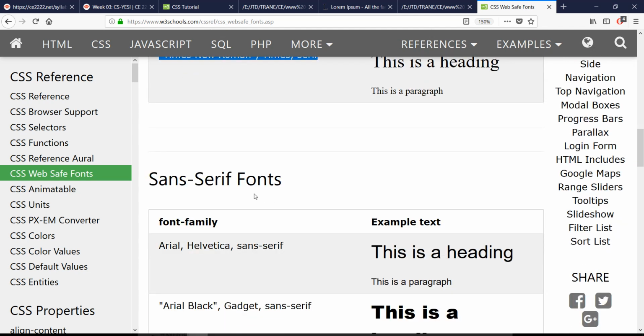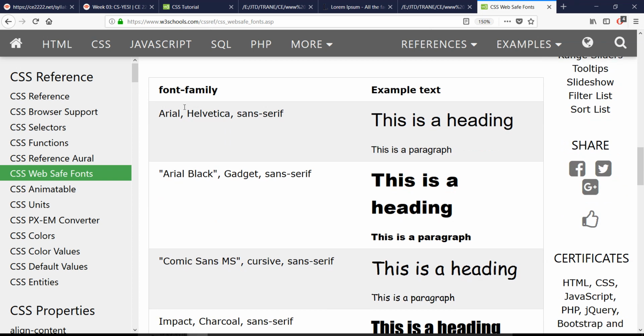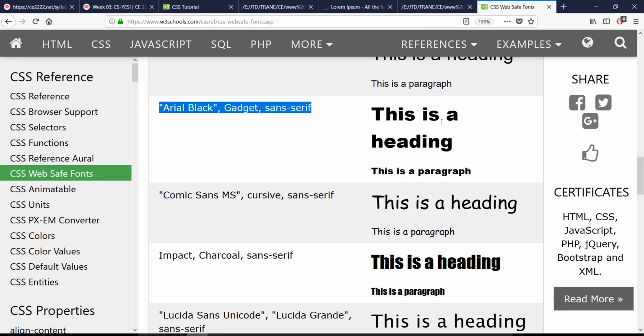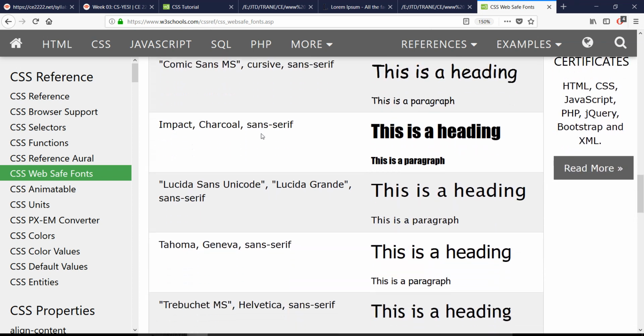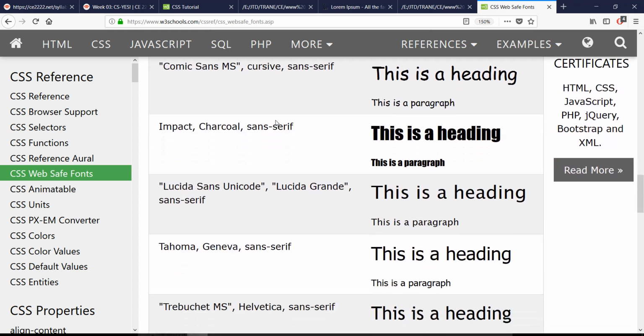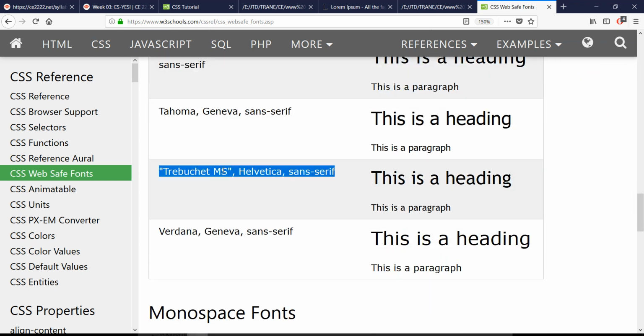When it comes to sans serif fonts, we have the option of Arial/Helvetica, which look about the same. We have Arial Black/Gadget, which looks like that. We have Comic Sans. We don't have that option. You don't have that option in my class. Some of these other ones, again, don't really look that great. But these are what's considered web-safe fonts, whereas you can put this into your font family, and you can be sure that every single browser is going to be able to show that.